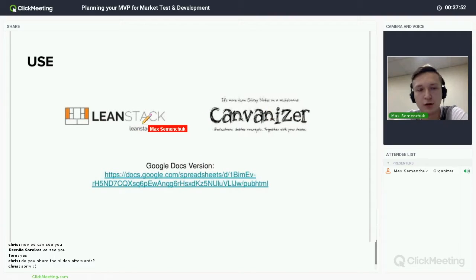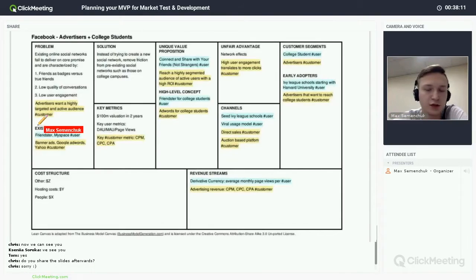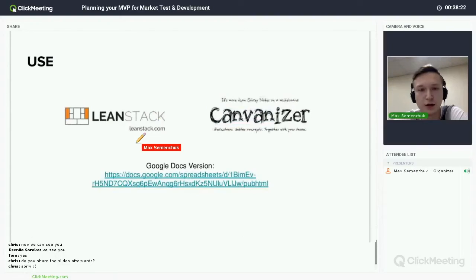You'll have all these links. These tools allow you to just start filling in. You have a ready spreadsheet here, and they even have some additional tips. For example, you can also see this version is a bit improved. In the problem field, you also have alternatives. In customer segments, you also understand who will be early adopters. It's just a bit improved by these guys at Stack.